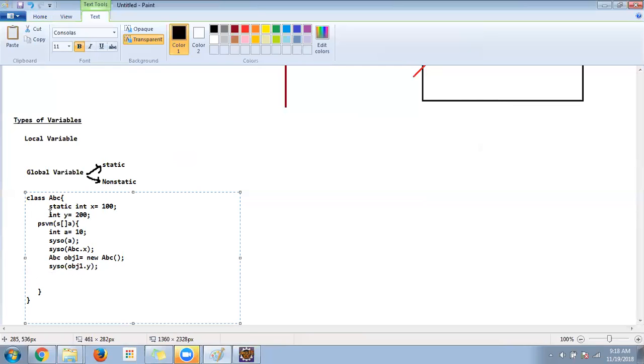Now the static members, I told you, will also be loaded into my object. So the static members I can also refer to with obj1.x. Static members can be referred to with the help of the class name, then with the help of the object name, and also by the variable name. Static members alone can be referred to in three ways.